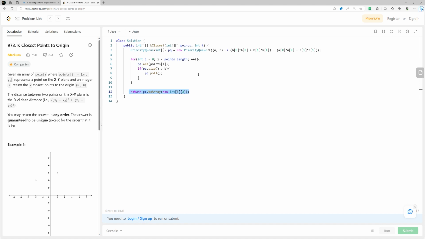So we just have to convert the priority queue to an array. We do that by calling the toArray method, and we are passing the desired format. The desired format will be an array of k elements, where each element has two elements, corresponding to the x and y coordinates.